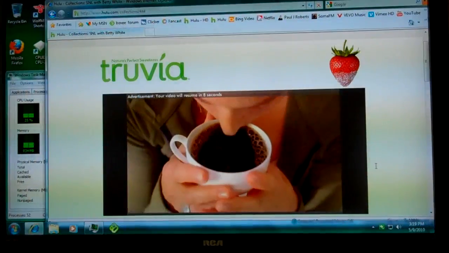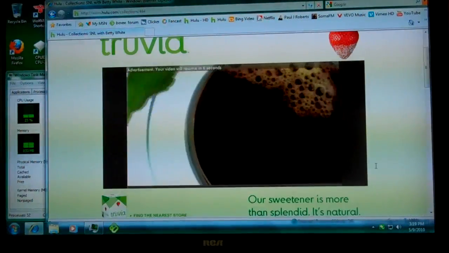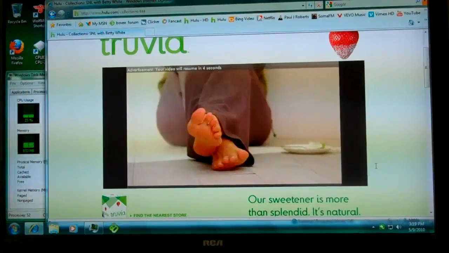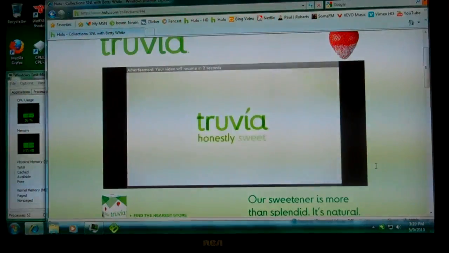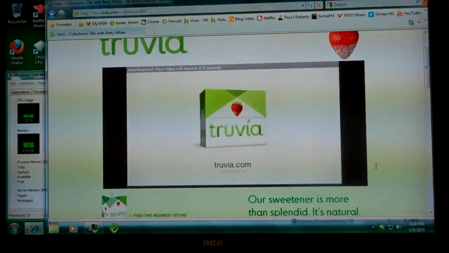Try the first great-tasting, zero-calorie, natural sweetener born from the leaves of the stevia plant. Truvia, honestly sweet. Find it at your grocery store.